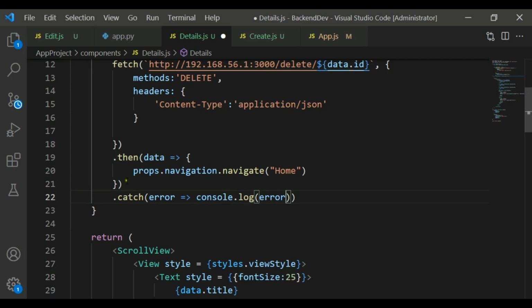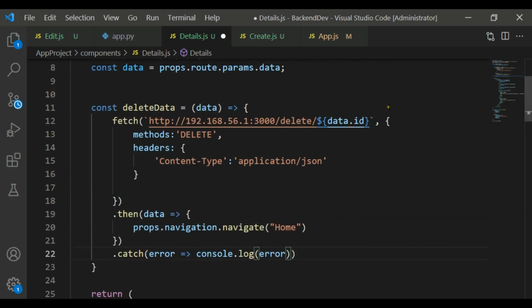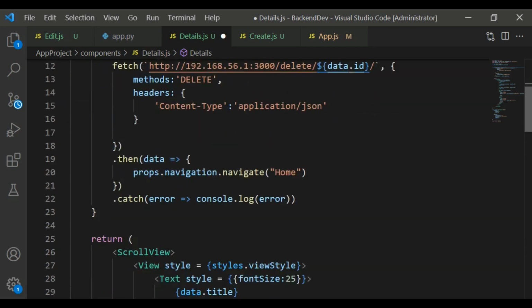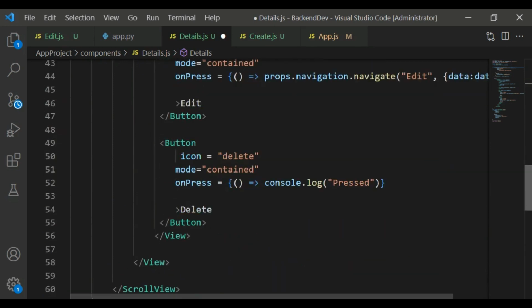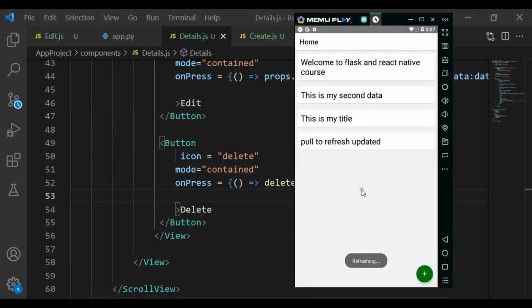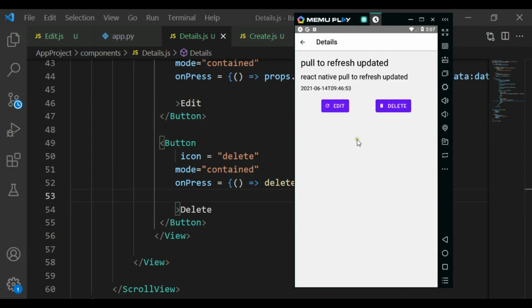Now let's add this. Also we need to add it like this. We need to add this delete method in here, and instead of on press we can just say, and we can pass the data in here. And now let's save this, and we want to check whether we can delete a data or not. So in here I want to delete this. Pull to refresh, so let me click on this, and after that click on this delete button.